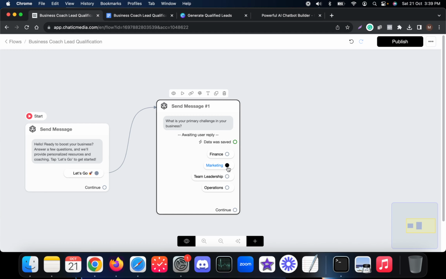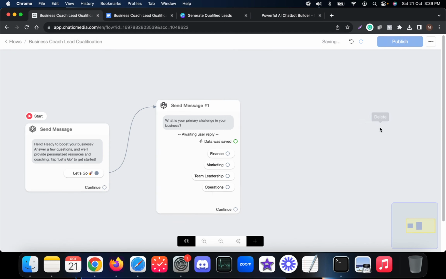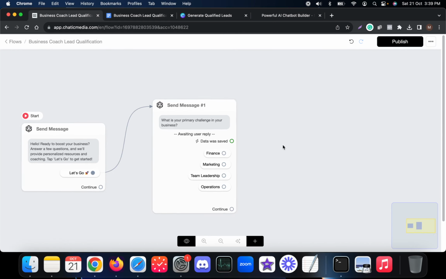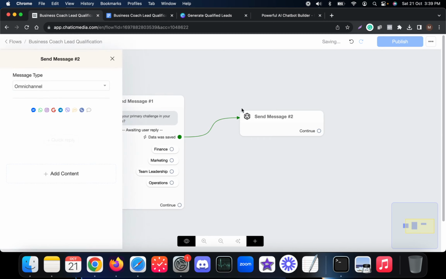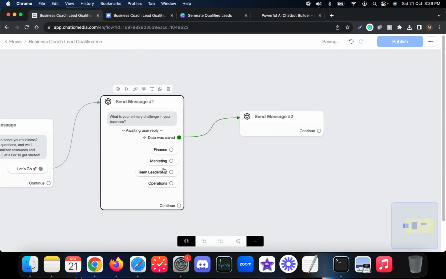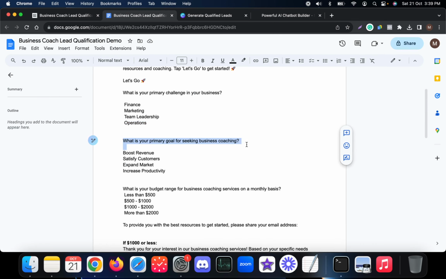As you see here, you can also customize responses for the customer based on each of these responses. So let's say if someone chooses operations, and you want to send a specific message, you can do that. Otherwise, if you want to send the next question once they have answered this one, we can simply use data was saved. That means they have tapped one of these options, and we want to send the next message, which is a primary goal.